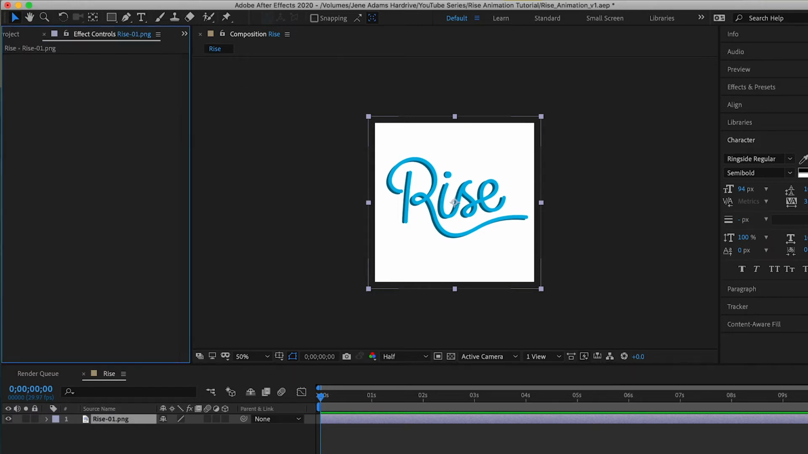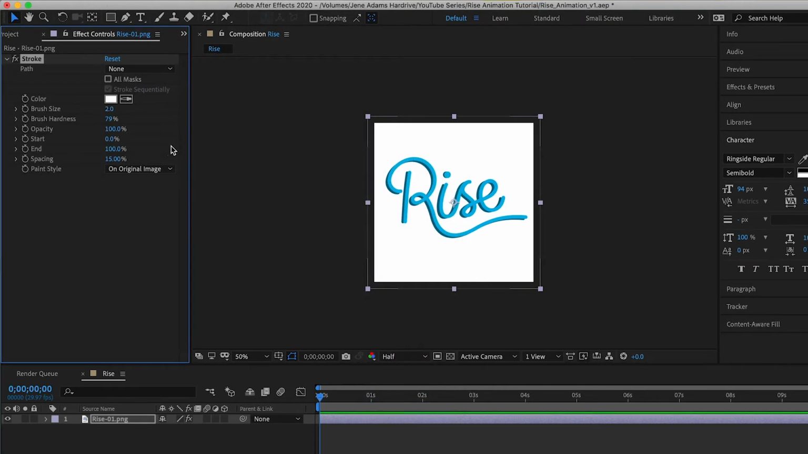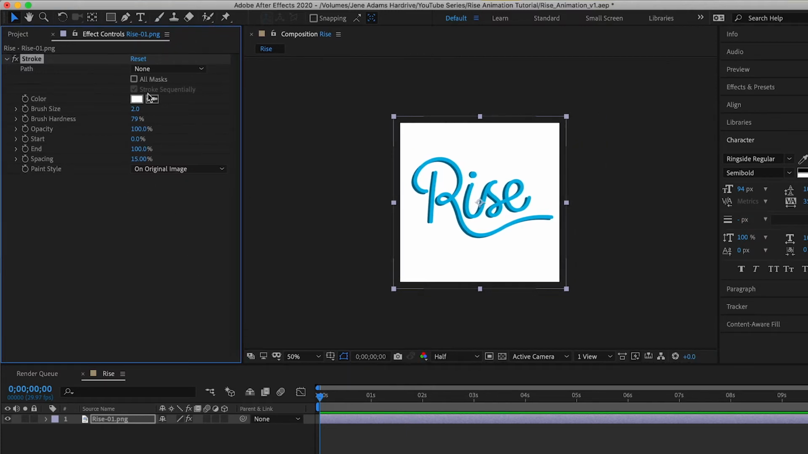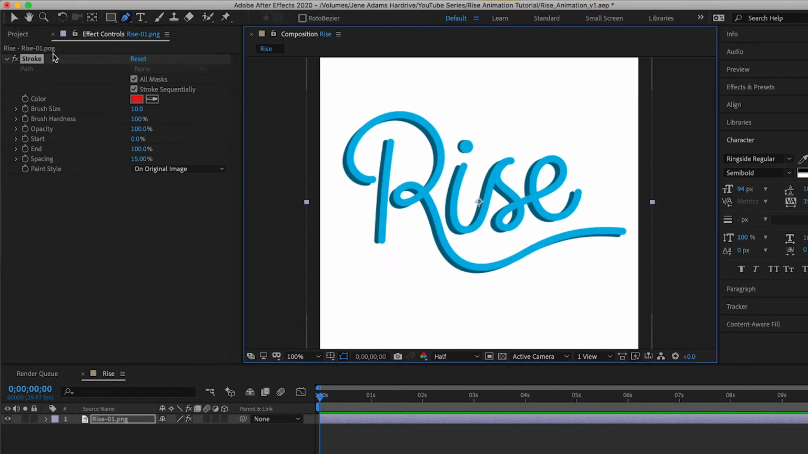Then we're going to go up to Effect, Generate, Stroke. So once we have that, you can see that After Effects has brought up a panel over to our left, top left corner here. And in this effects panel, we're going to hit All Masks. And then we're going to change our color to something that we can actually see on our artboard once we start drawing this out, and I'm going to show you how I do that.